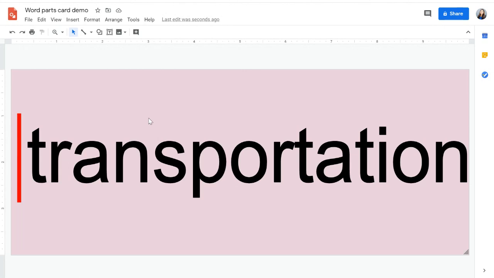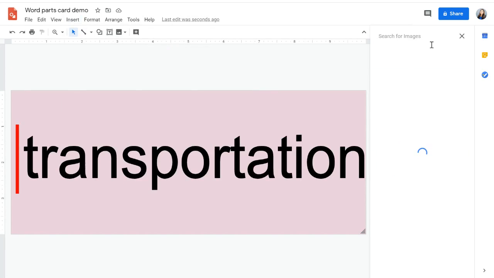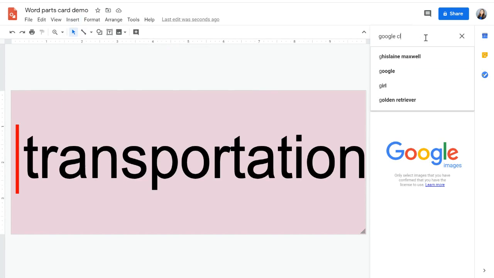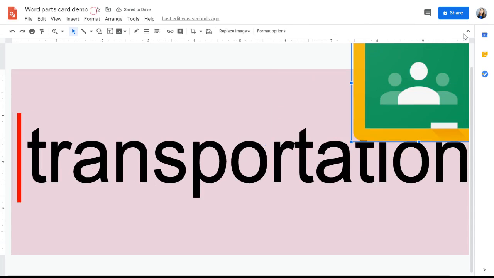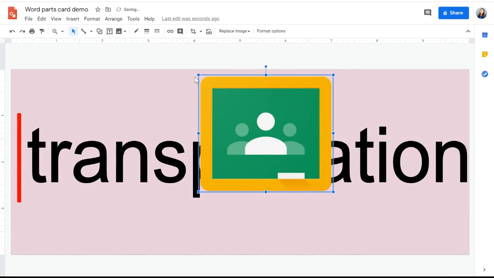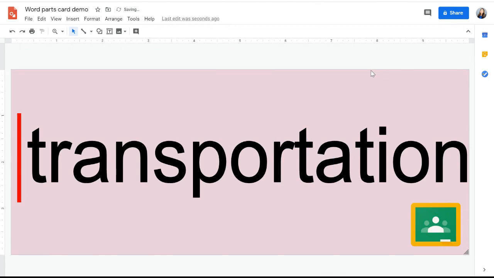Now let's insert a link back to your Google Classroom assignment so students can easily turn it in. I'm going to go to Insert, Image, Search the Web, and I'm going to type in Google Classroom. The icon is going to populate. I'm going to drag it into my drawing, and you can click, hold the edges to resize the image. When I teach this, I might teach students that when you see this icon, it means it's going to link straight back to the Google Classroom.